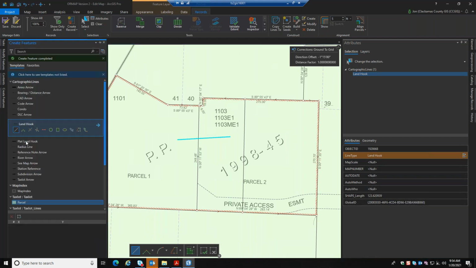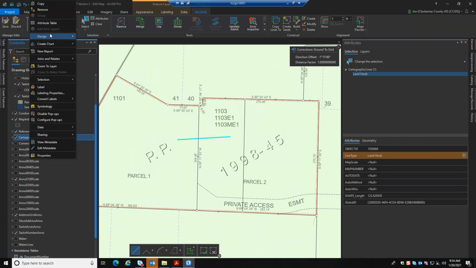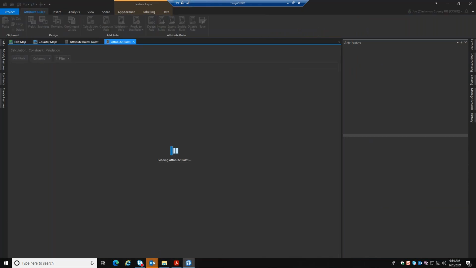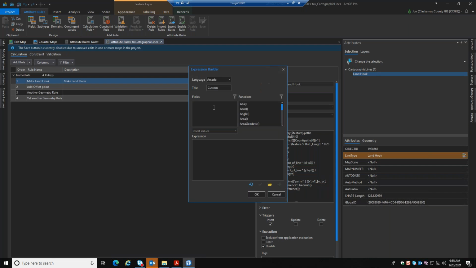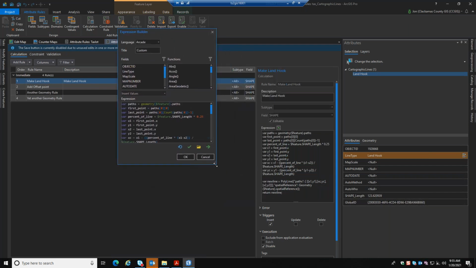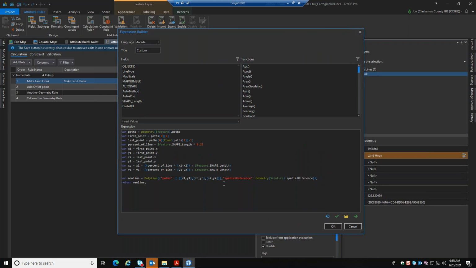I'll come in here. Design, attribute rules. And here we have some code that actually manipulates a feature. So, you get into the geometry. I'm updating, if you look over on the rule, I'm updating the shape field.